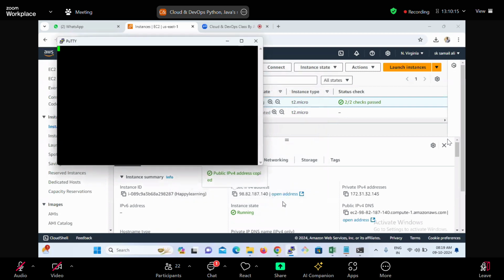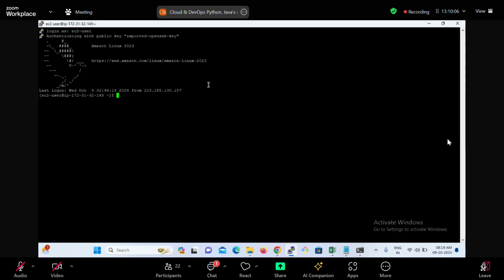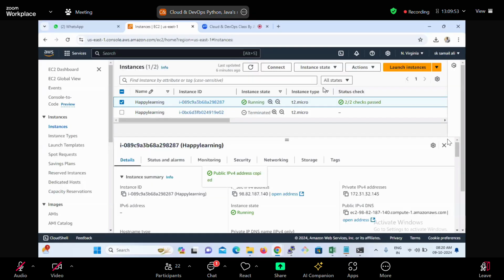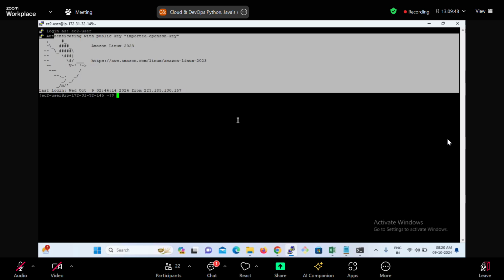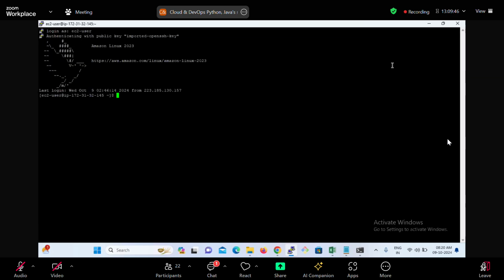So here, see, I got the login page, and I'm able to log in through PuTTY also. So now you learned two methods to log in. One is the .pem file through OpenSSH, another is the ppk file through PuTTY. Good, right? I think yesterday someone was facing an error here itself because he was using a .pem file. If you are using PuTTY, you should use a .ppk file, not a pem file. Always remember this.